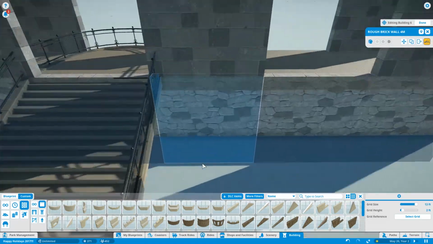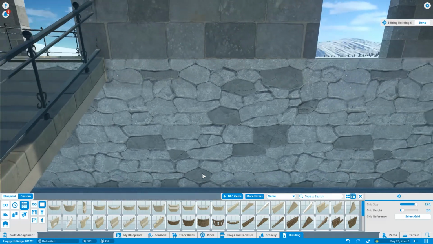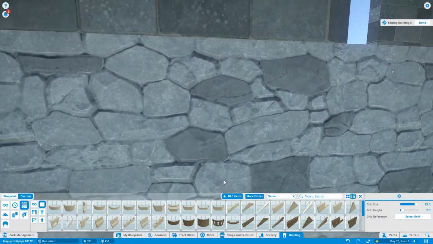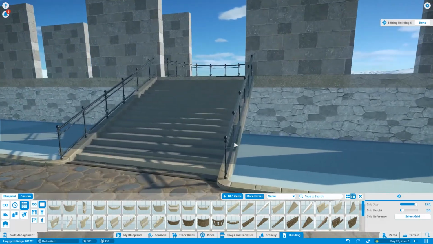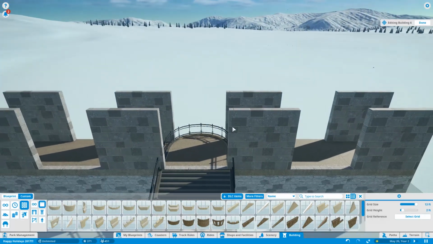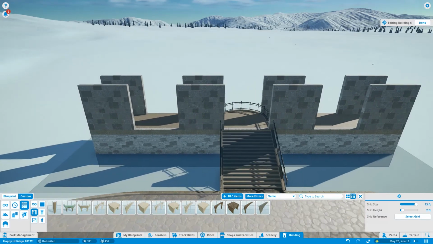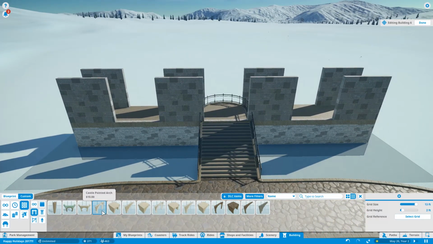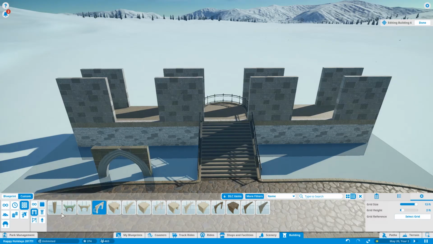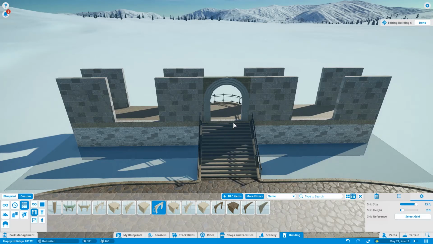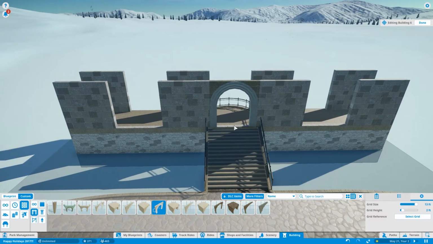Up close, they're okay. It's when I go to any distance out that the texture starts going weird. Okay, so then, arches. And then I want the pointy one. No, I don't want the pointy one. I want the really thin one. I thought there was a really thin one.